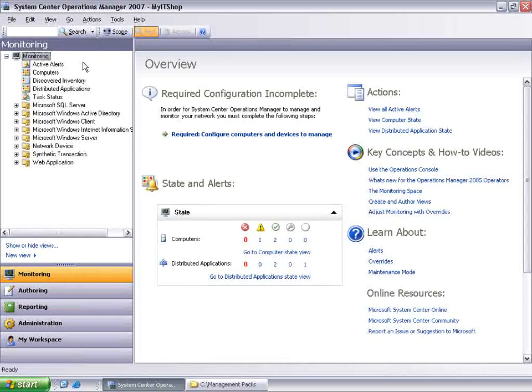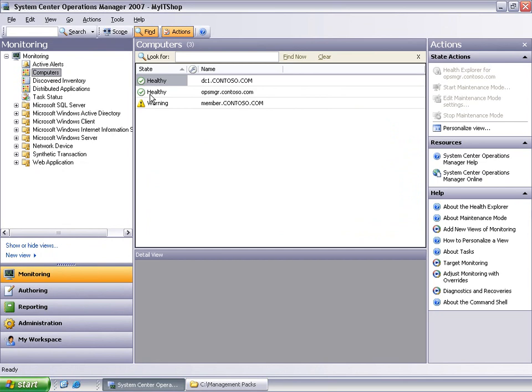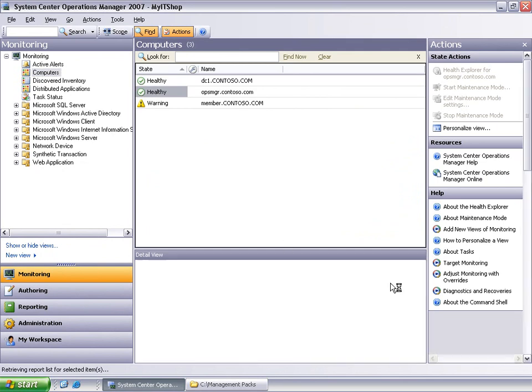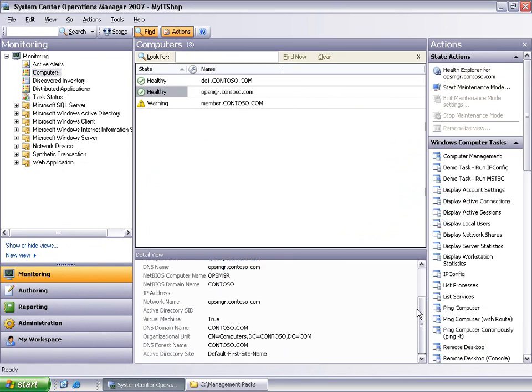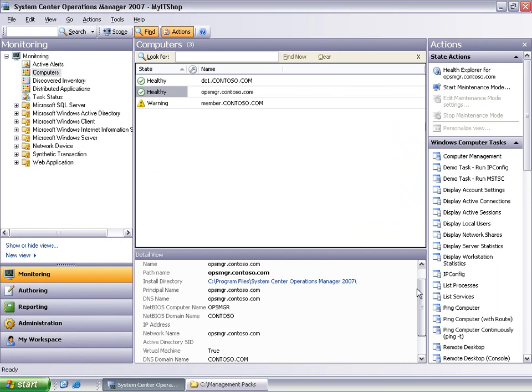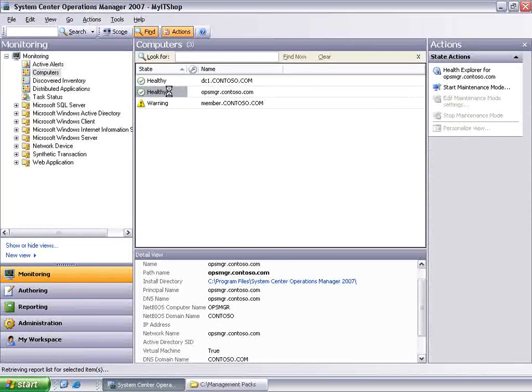You can also add frequently used views to your own workspace. Let's look at some different types of views in the monitoring space of the console. First, let's look at the state of all computers we are monitoring. Notice I can see properties of each object in the Details pane, and I can also pivot to the Health Explorer for that object.